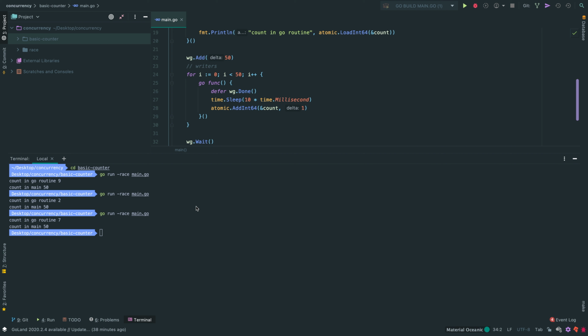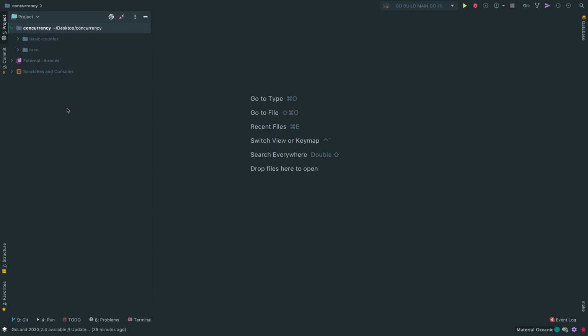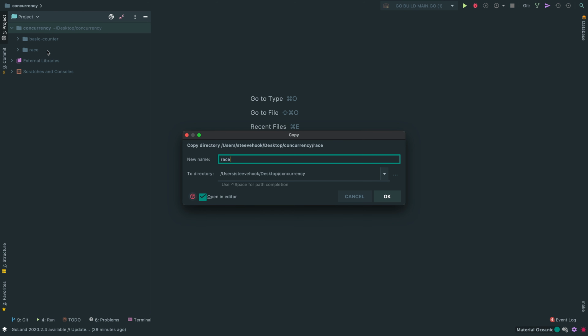Things will always be in sync. And now that you guys know how to use atomics, what atomics are, let's go back to our race example and fix that using atomics. So again, nothing fancy. I'm just going to copy this example. Let's copy this directory, paste it right here. Let's say race-fixed, for example.